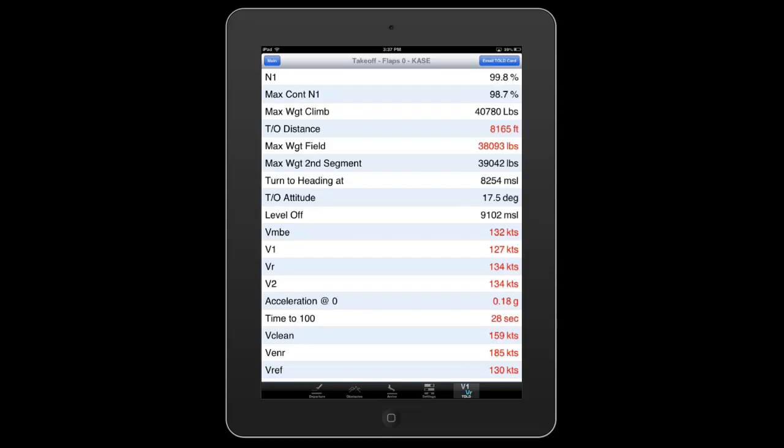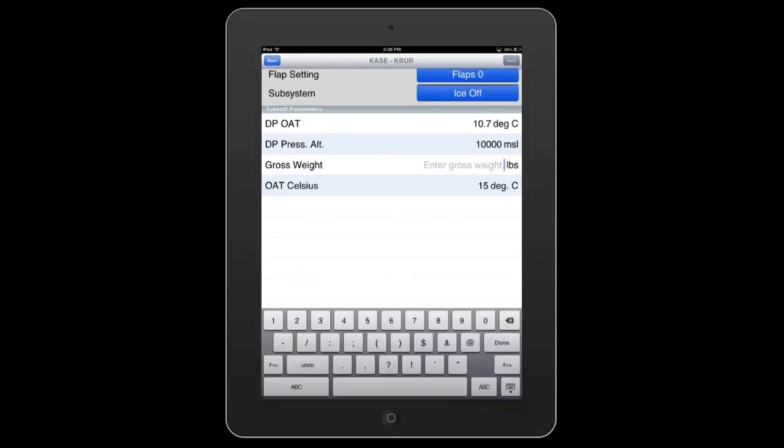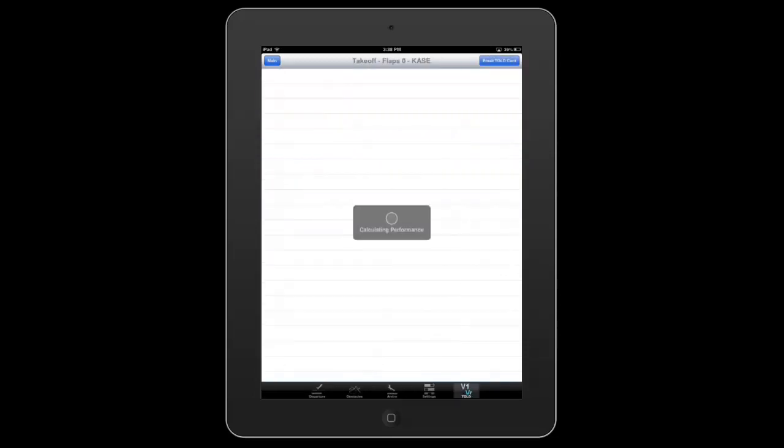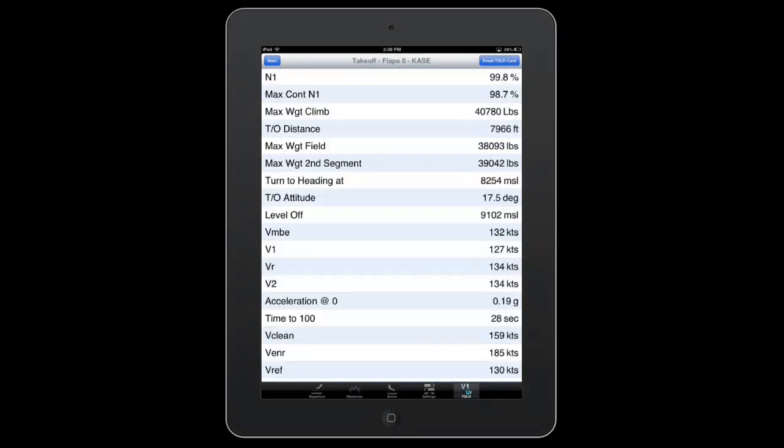The red numbers here represent, for instance, takeoff distance is greater than the runway length that we entered. And the max weight field is in red because it is less than the pounds that we entered on the previous screen for our takeoff weight. And then all the V speed numbers are in red because they are recalculated based upon the lowest weight. So in order to fix this, we need to go back to our takeoff card and move our weight down to 38,000 pounds. Click on Done, click on Next. And you'll notice all the entries are in black, which means you're good to go.